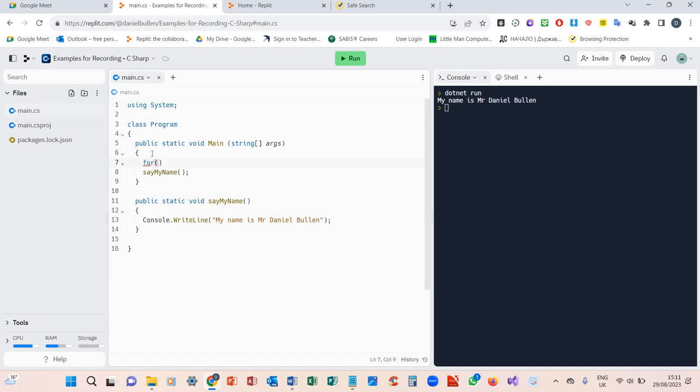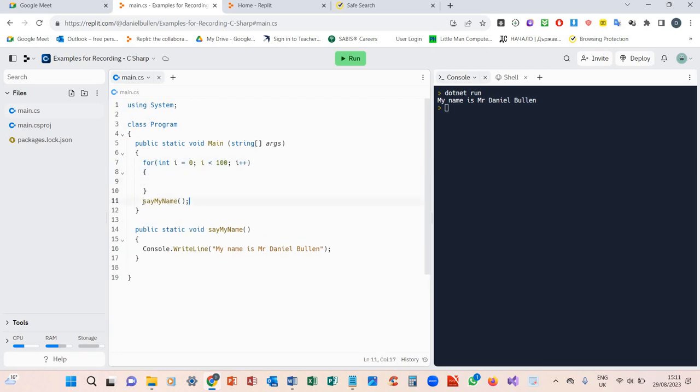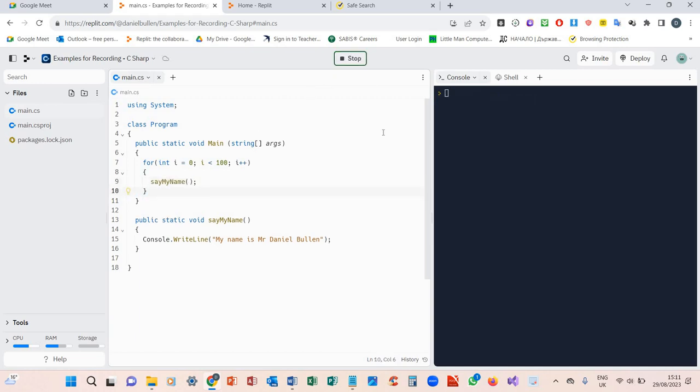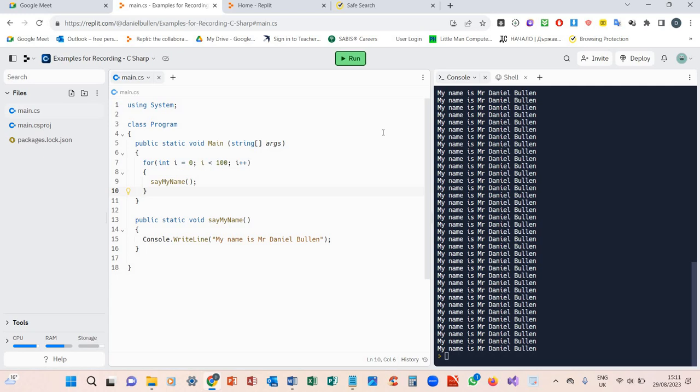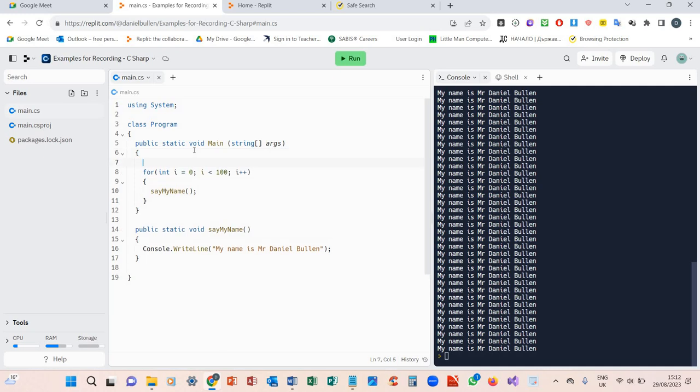For int i equals 0, i is less than 100, i increment. Enter, squiggly brackets. We're going to drag the sayMyName into here. And then we're going to run it. Yep, it will take its time. And it's outputted all of that 100 times. However, we can have a little bit more fun with this. It's not in the scope of the task, but we're going to have a bit of fun anyway.